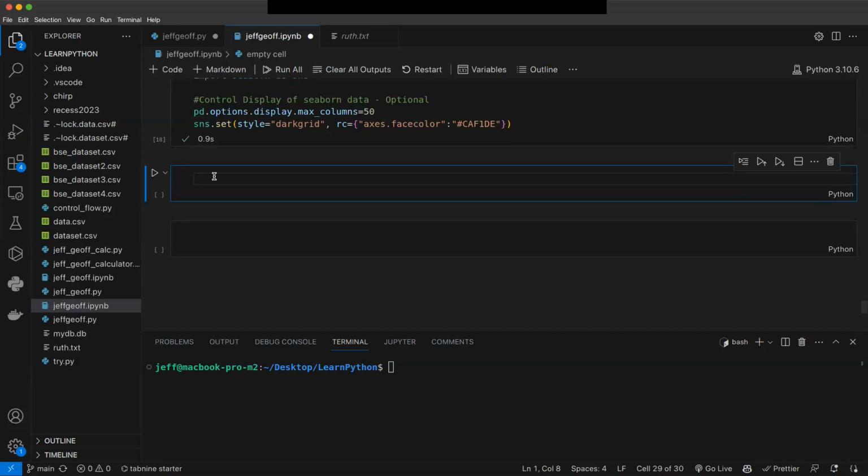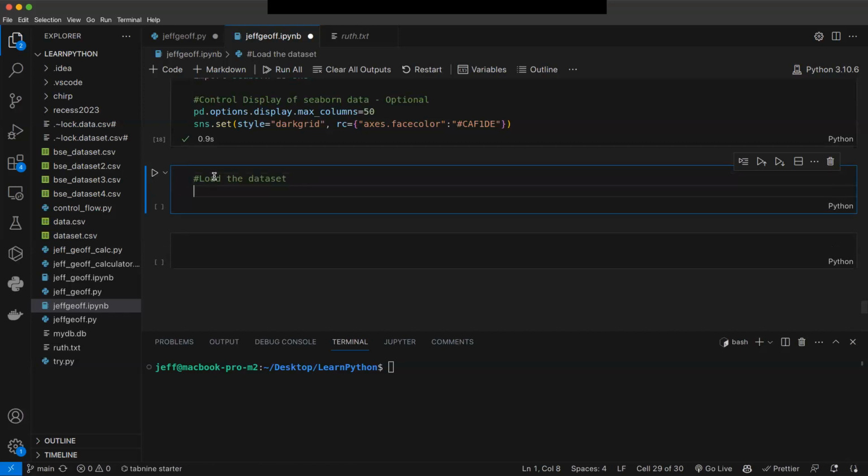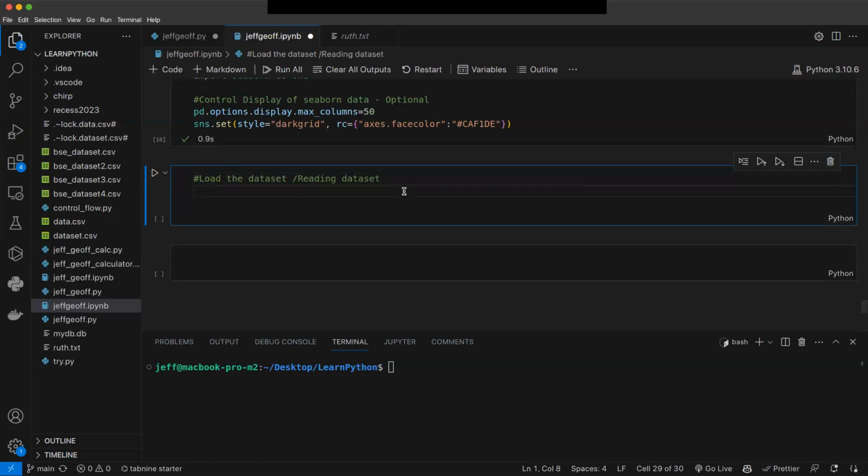I've double checked the data set. So let's now load the data set. To load the data set, it's the same as reading the data set. Each and every time you read the data set, make sure that the variable name you define should not be the same as other variables you've probably used in your code.